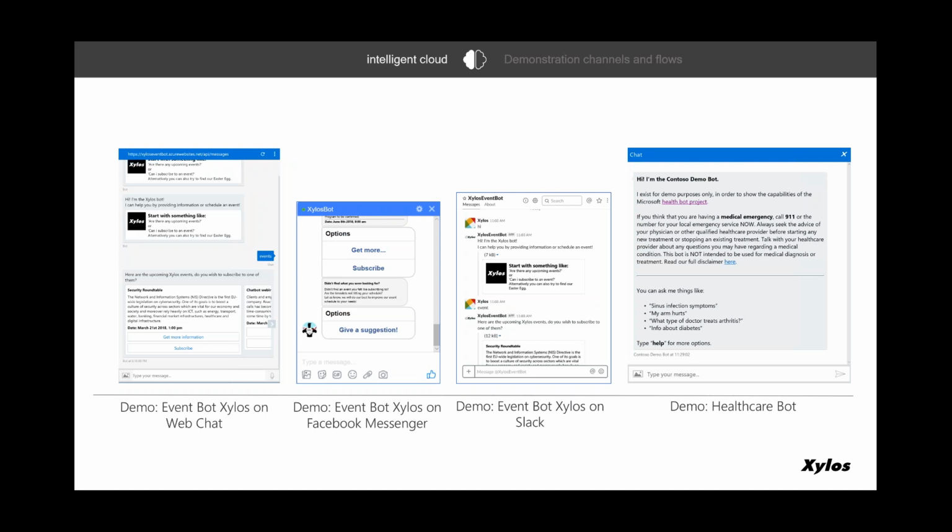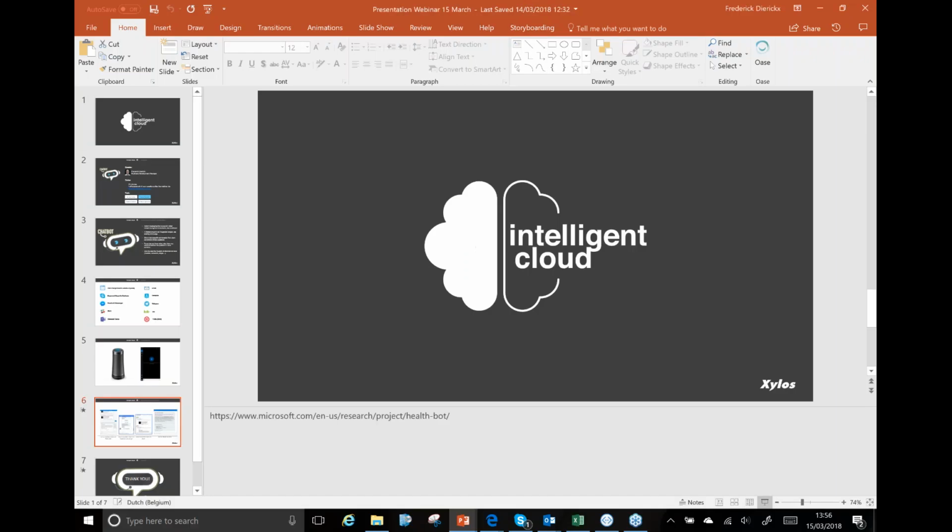I will demonstrate to you the event bot Xylos. He will go in production within a few weeks, but I will give you a preview. It's not completely ready, but I will give a preview, and we will show the bot in 4 different channels. At the end, I will show you a more complex flow in a healthcare bot. So we will see the healthcare bot at the end. So we can start with the demonstrations.